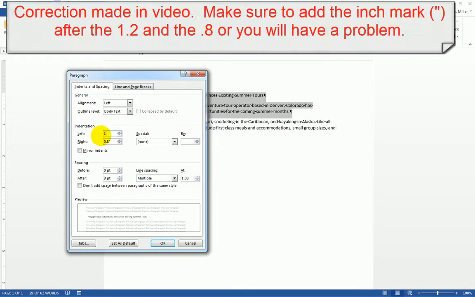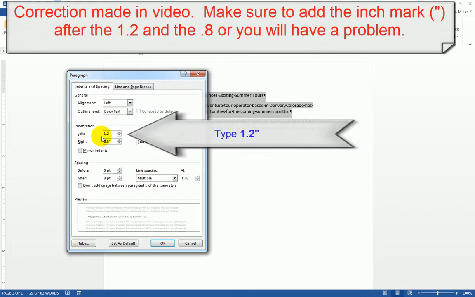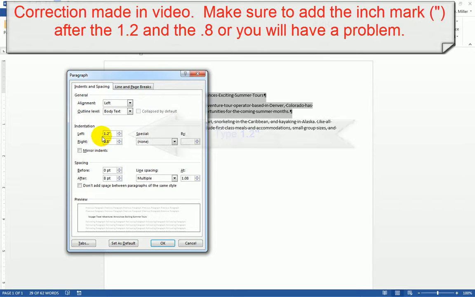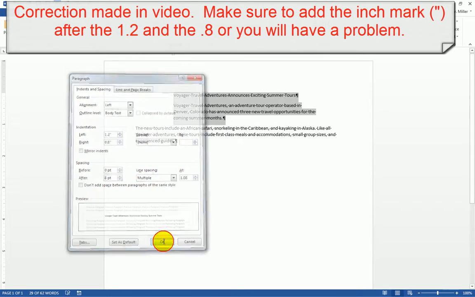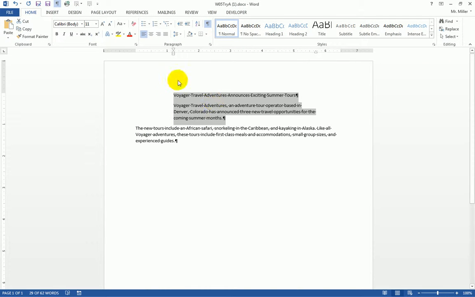I'm going to type in 1.2, and then I'm going to do the double quote, okay, in order to tell it that it's inches. And there we are at the 1.2 inch mark. That looks correct. So 1.2 inches on the left, 0.8 inches on the right.